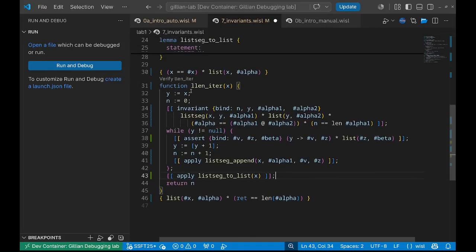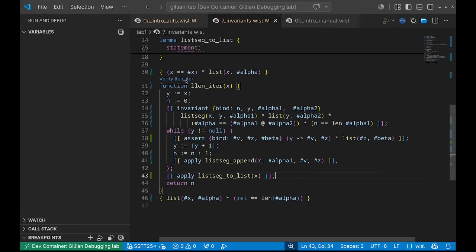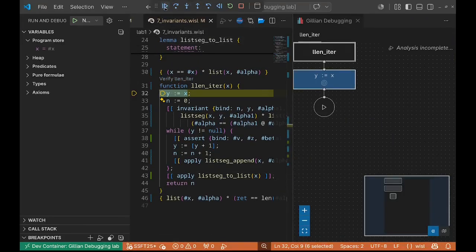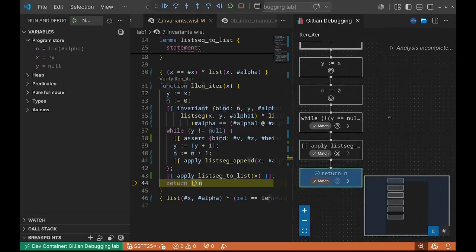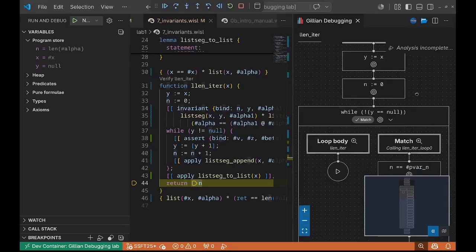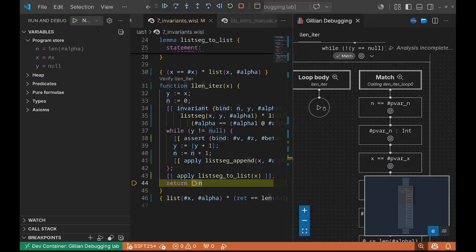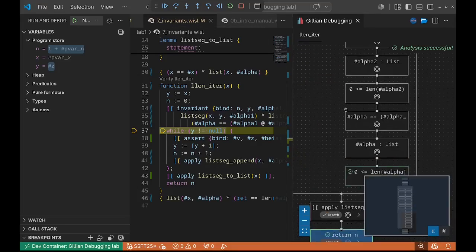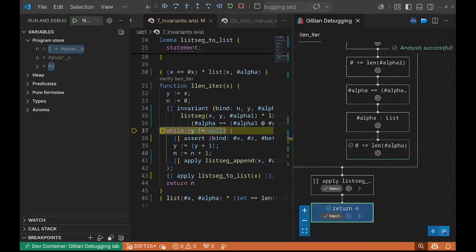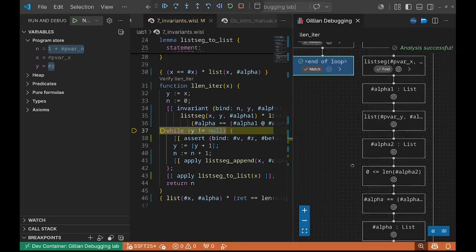We can check this by running the interactive debugging session and run the entire program. So as you can see, everything matches. And even within the while loop itself, we see that everything is fine. We'll go into more details about how to analyze the while loop in lecture 4.